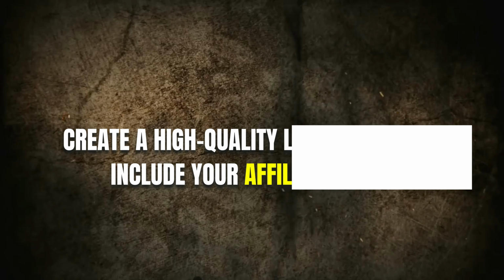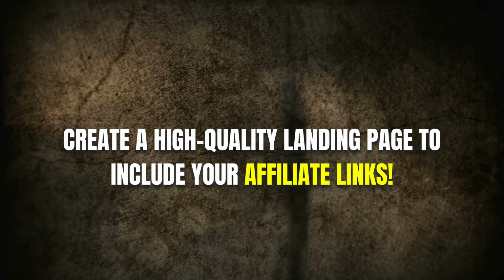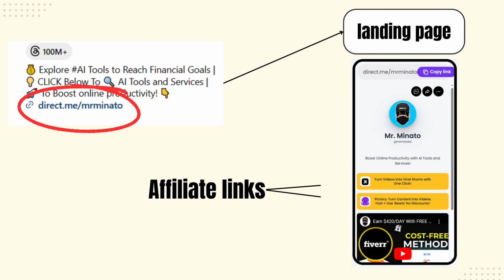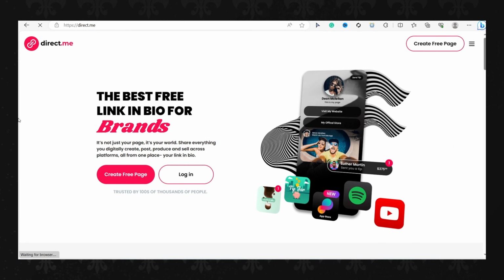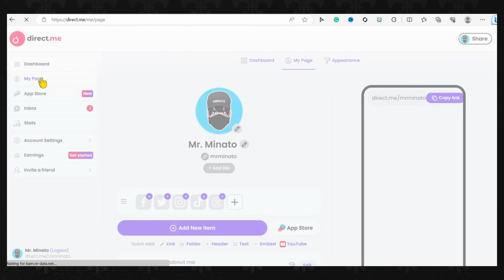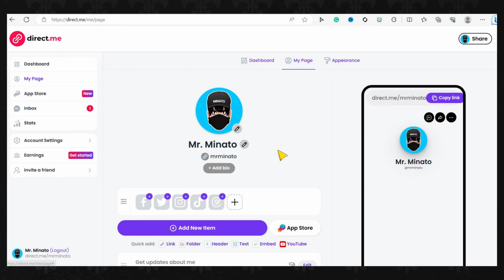Step 4. Create a high-quality landing page to include your affiliate links. Now we will create a simple and attractive page through which we will add many affiliate links to our Instagram bio. Go to the Direct Me website and register for free. After that, the website interface will appear. Add a profile picture, which should be the same as your Instagram picture.